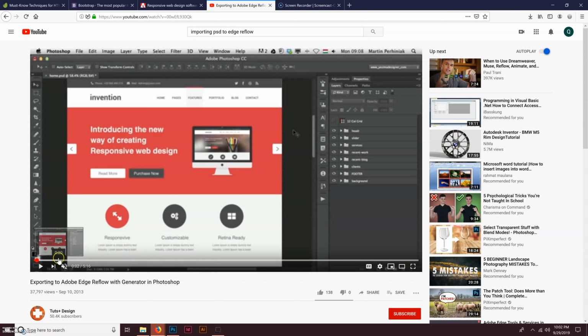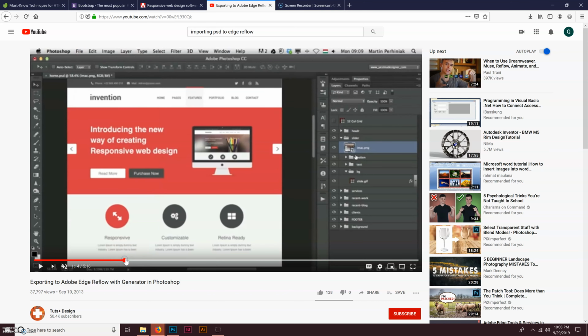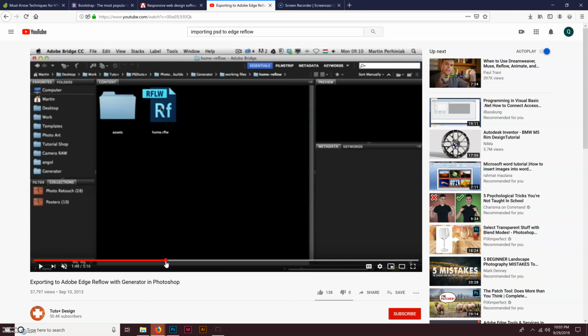So here in the video, he begins with a Photoshop file, and he has different layers, and they're named certain ways that are designated within Edge Reflow. And skipping ahead, he can create a plugin and actually take this Photoshop file and generate it as an Edge Reflow project down here. So he can take a Photoshop file and turn it into a reflow file, turning layers into editable text and images for HTML and CSS files.